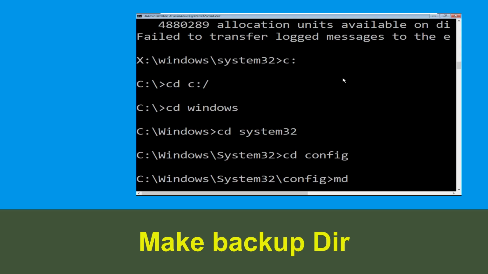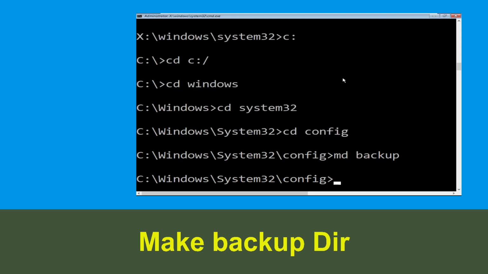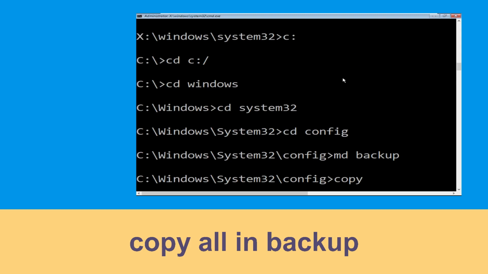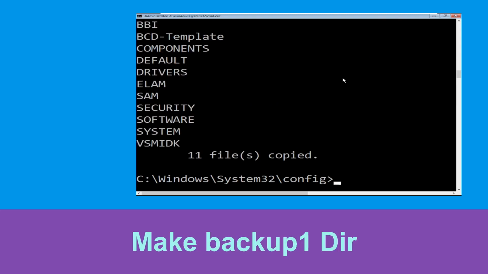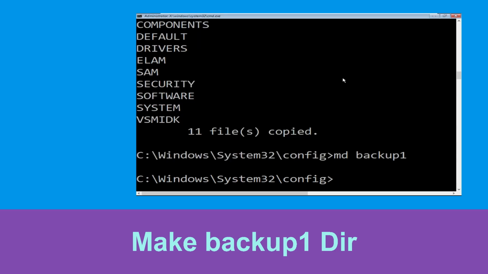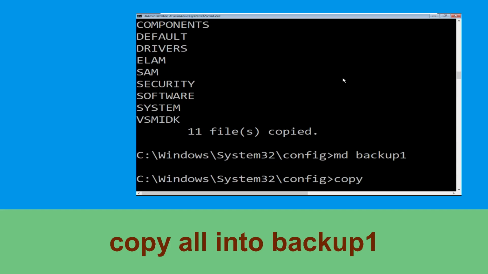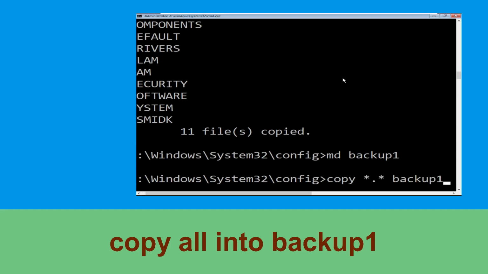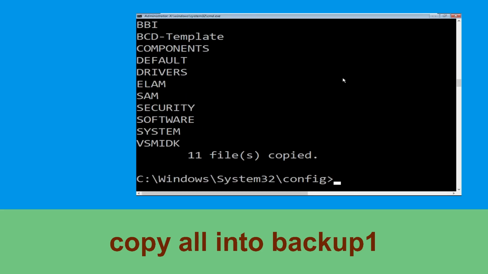Now type md backup and simply hit enter. Now type copy space *** space backup and hit enter. Now type md space backup1 and simply hit enter. Now type copy *** backup1 and simply hit enter to execute the command.